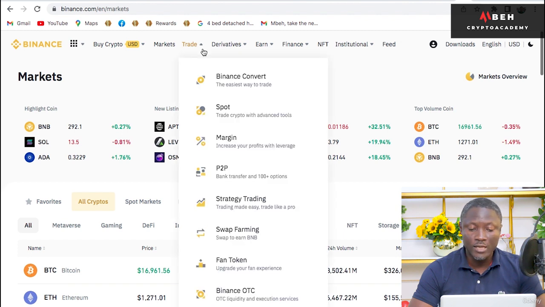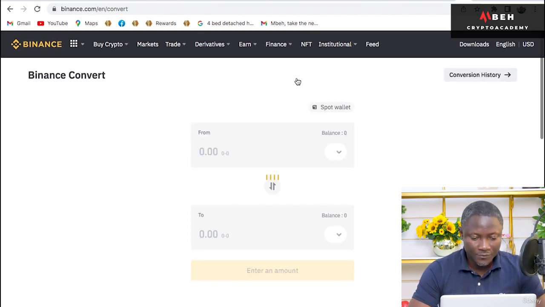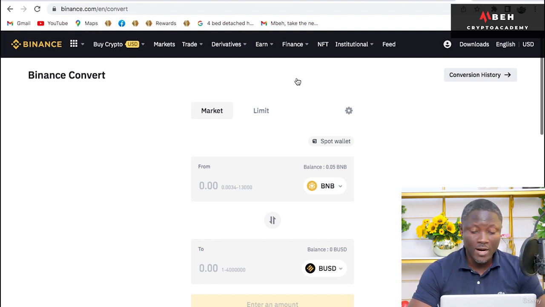Once I click on Trade, I'll click on Binance Convert. And once I click on Binance Convert, I will allow it to load. Once it's loaded, you must have something to convert to something else, right? So let's assume that you have BNB here, like I have 0.05 BNB.